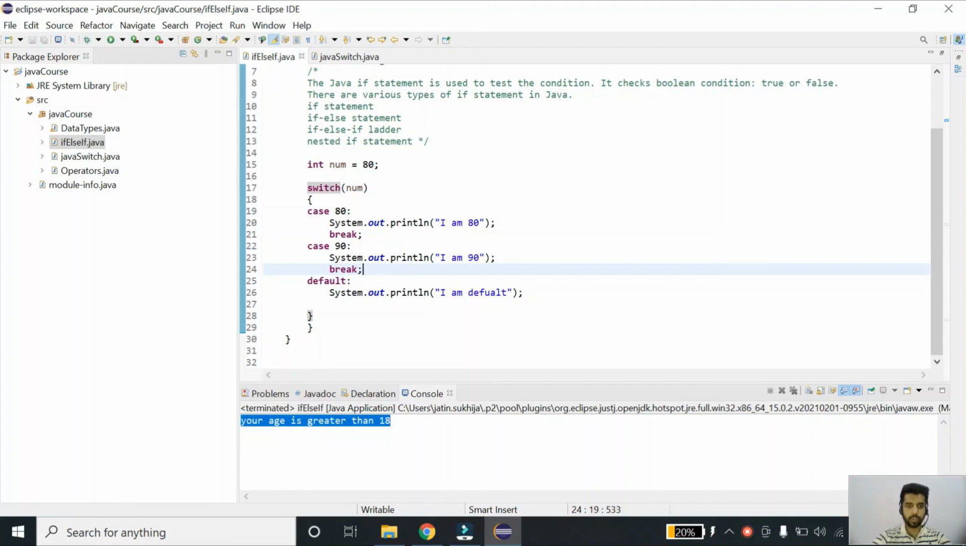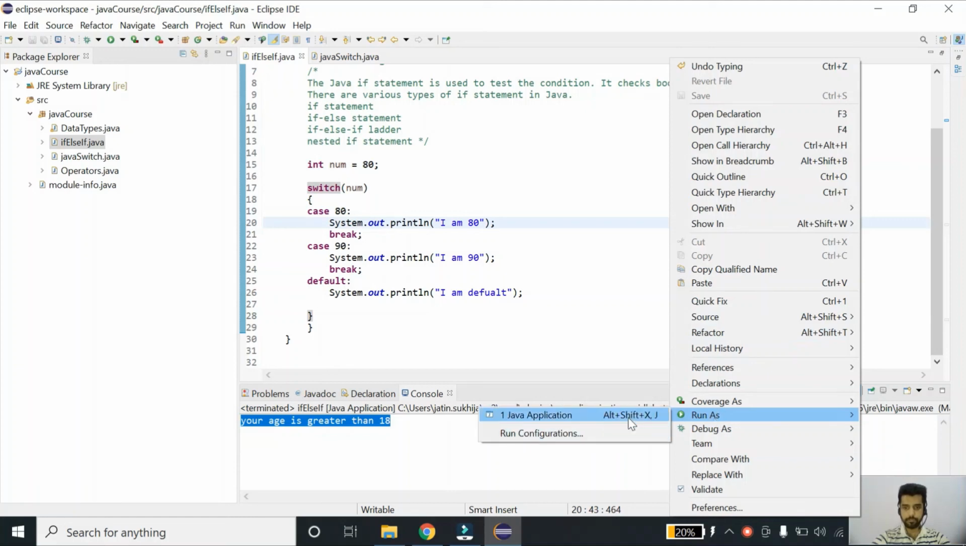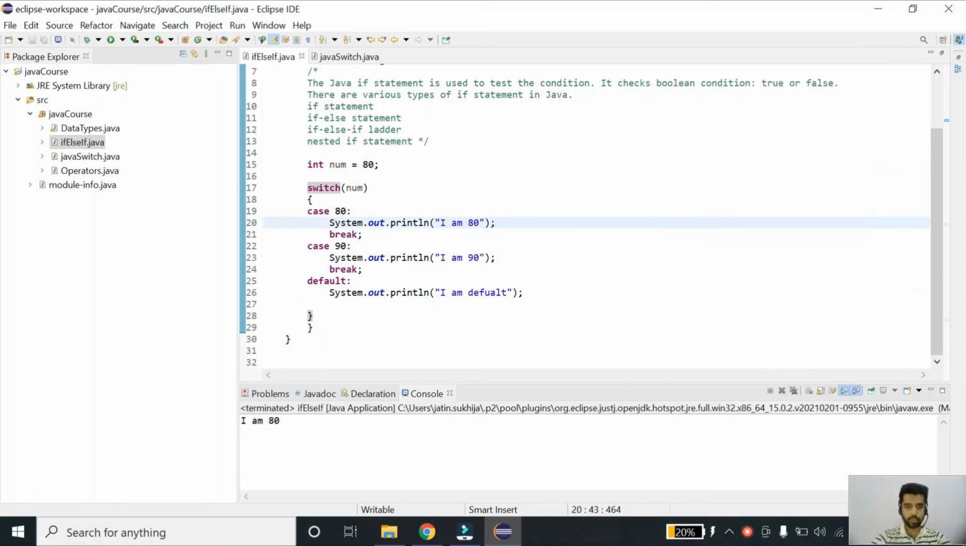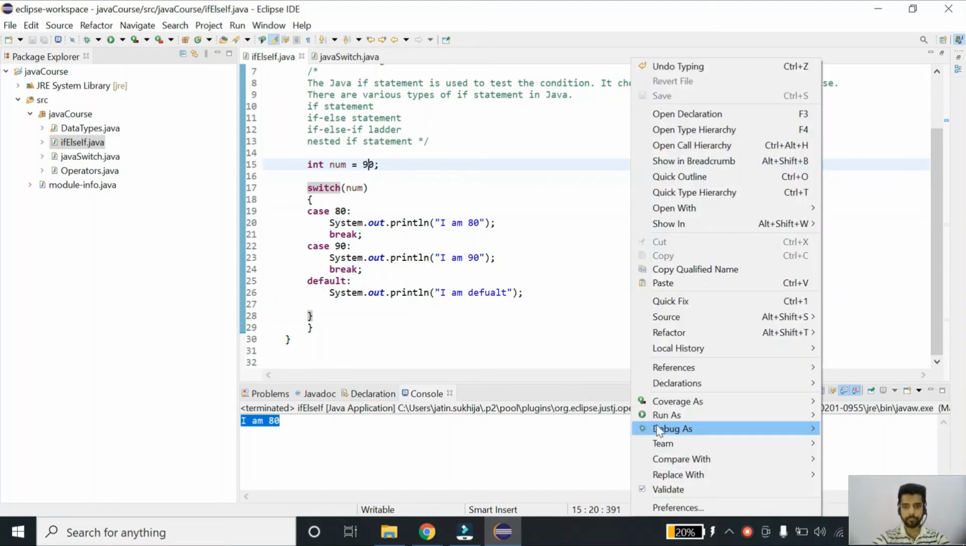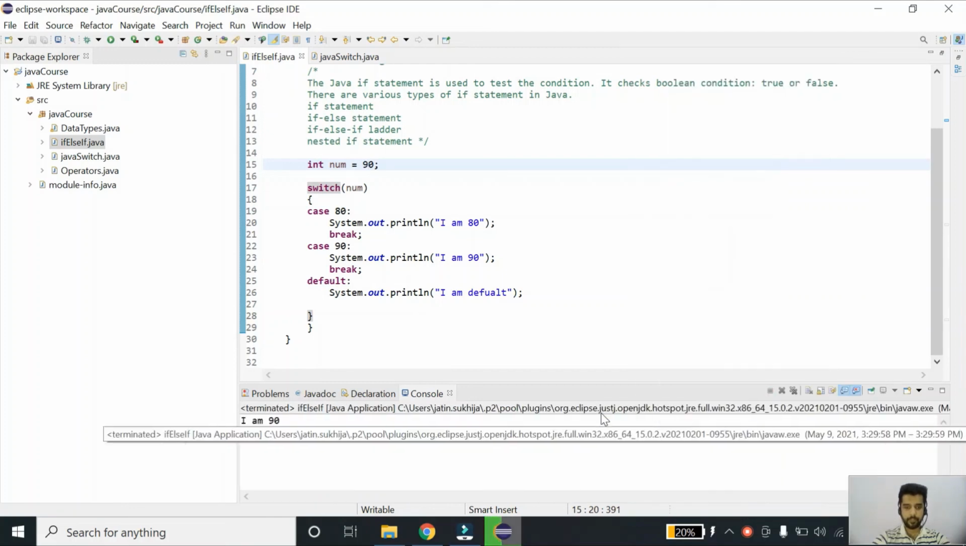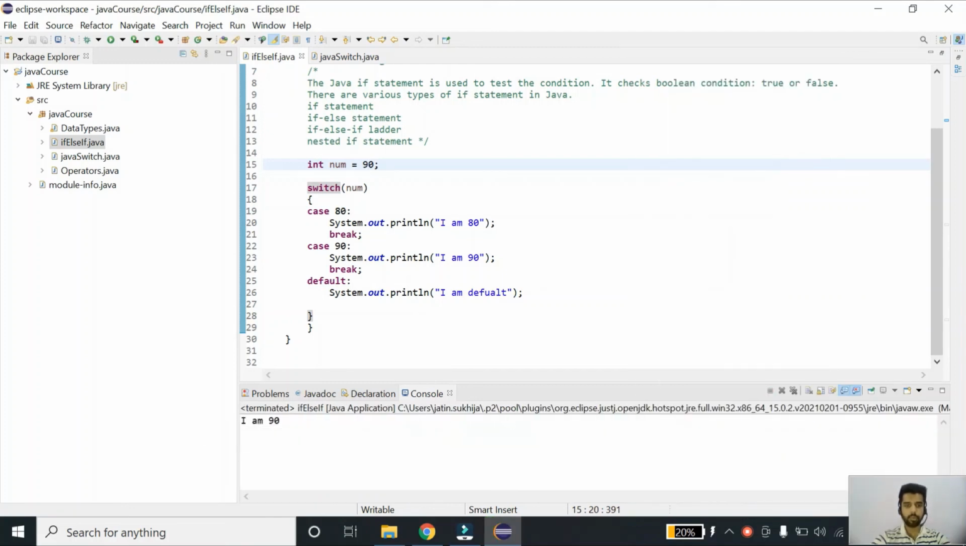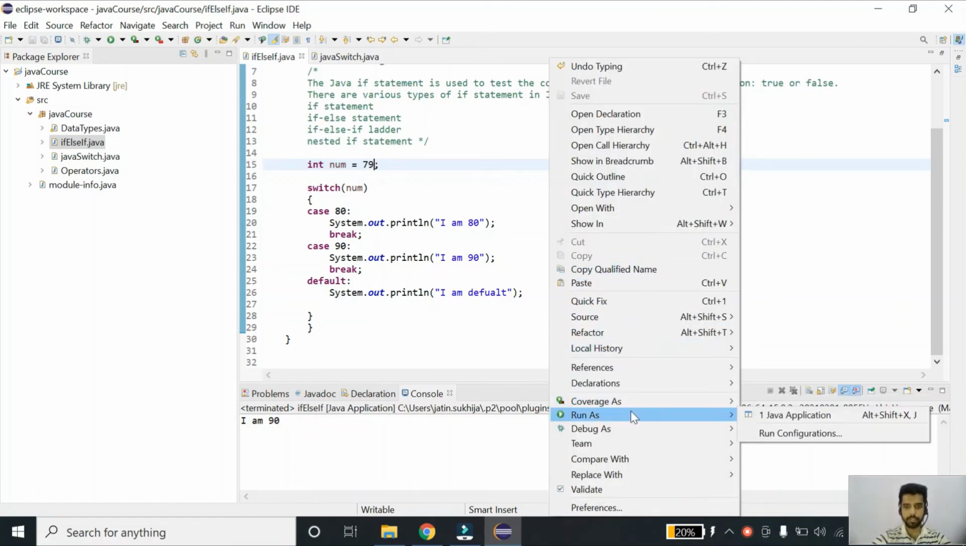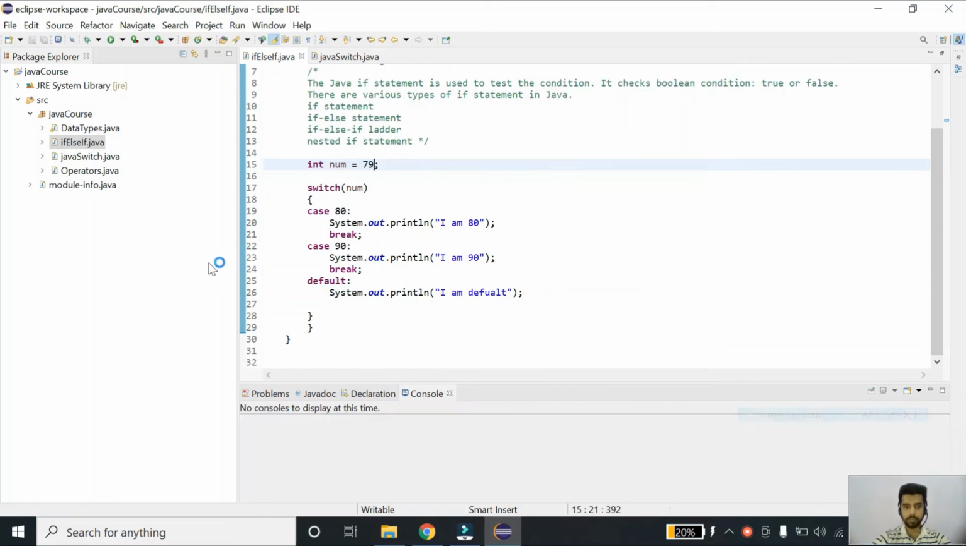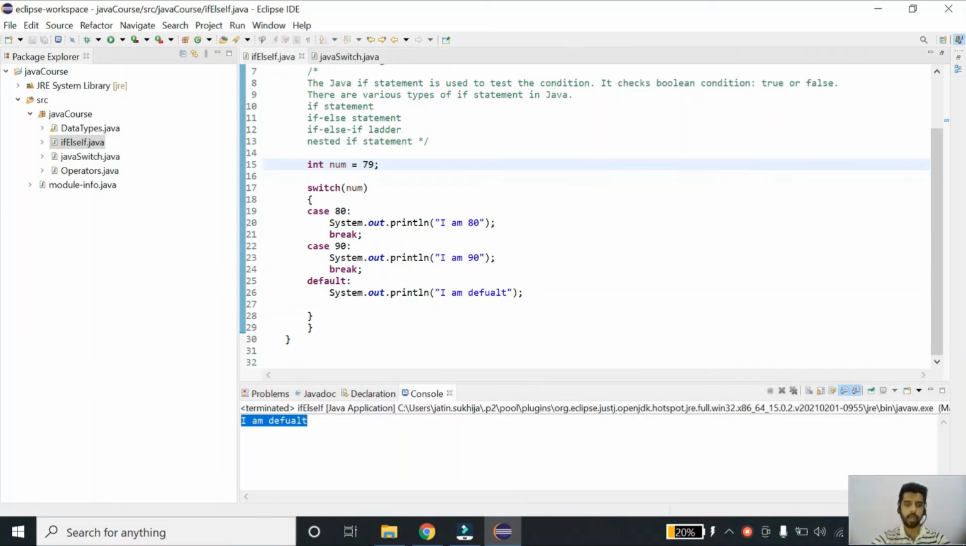Yeah. So let me execute this. For now my number is 80, so case 80 should be executed. Yeah, so it is printing I am 80. If I give value of num as 90, it is printing I am 90. Now let me give value as 79 maybe. Now it should not execute case 1 and case 2, it should execute the default case. Yeah, it is printing I am default.